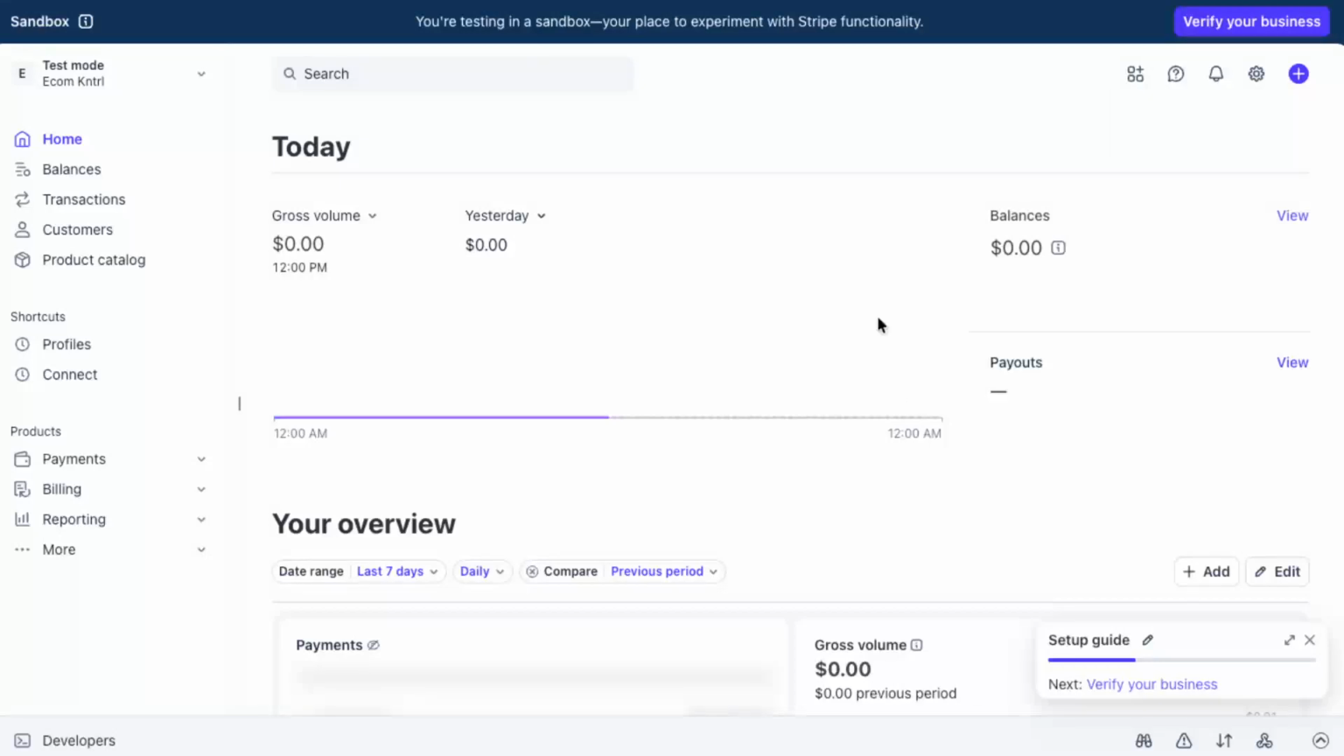In today's video, I'm going to teach you how to invite team members in Stripe. By the end of this walkthrough, you'll know exactly how to bring colleagues into your Stripe account with the right level of access, so you can collaborate safely and efficiently.